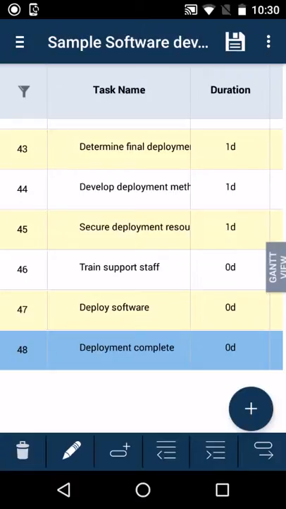The fourth option is to outdent. The fifth one is indent, and the last option is for automatically or manually scheduling the task.